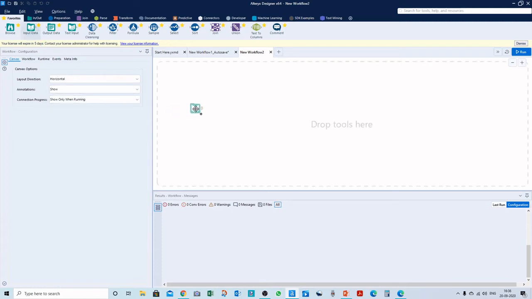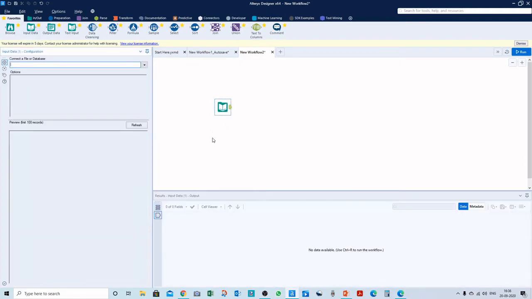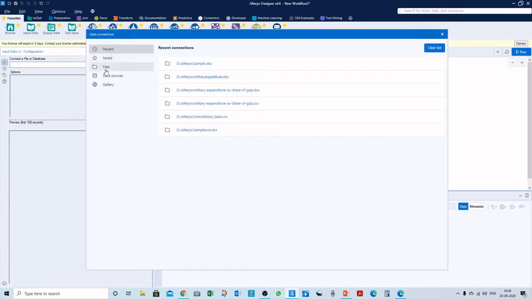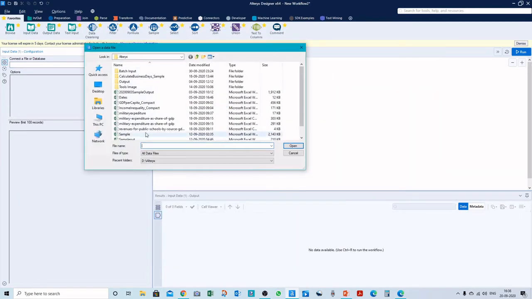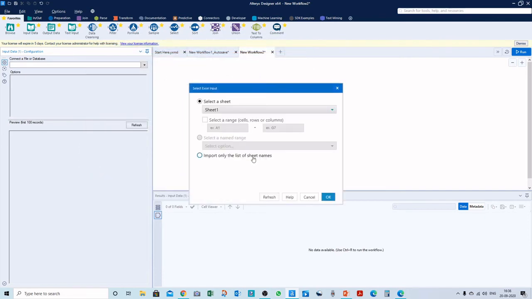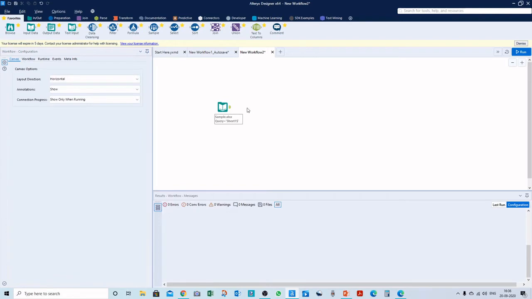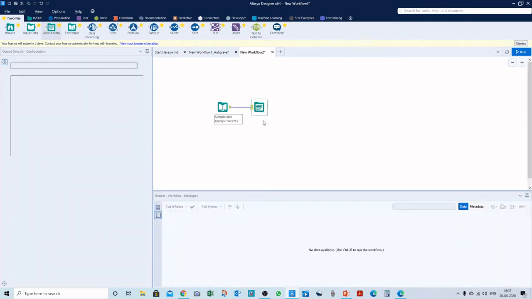So first, I'll insert the input tool, and I'll get it from a file. For example, we'll insert this sample, sheet 1. And right now, it is in D drive in a folder called Alteryx and a file name called sample. And suppose whatever data preparation that you need to do here, you can do that. And I'll take the output here just to show you.